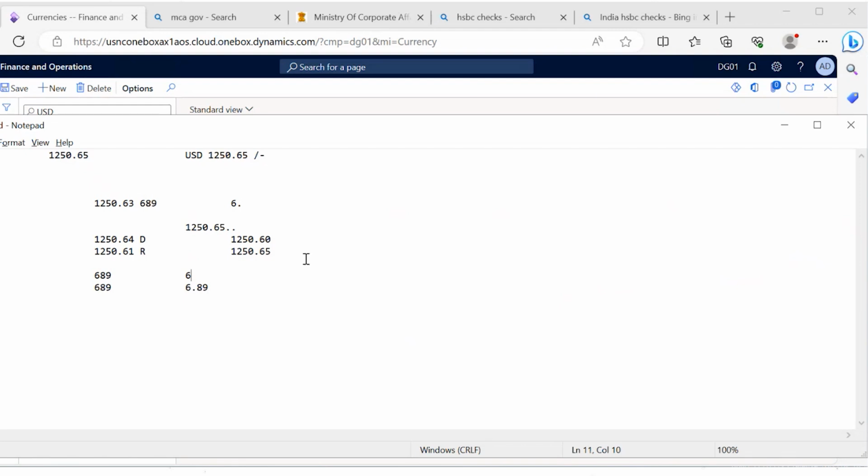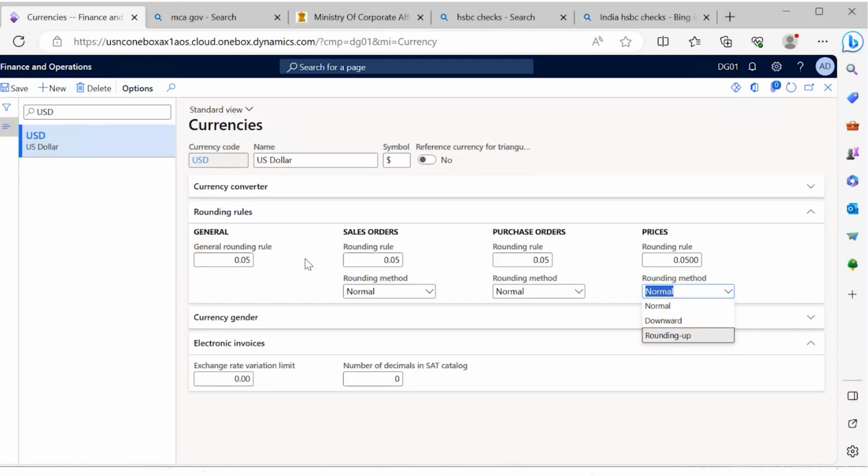When they are going to give, they are giving only 6 rupees. When they are going to take, at that time they are taking 6 rupees 89 paise. And if they are going to do a rounding, they may take 7 paisa as well. So however it is required for your business, the same way you can deploy. You can self-configure it.